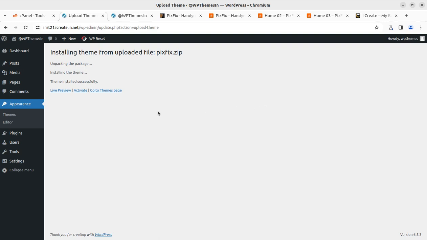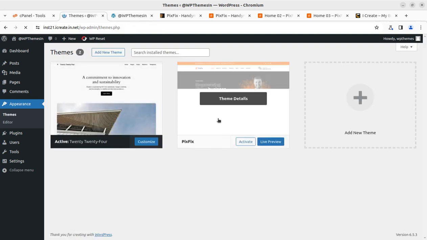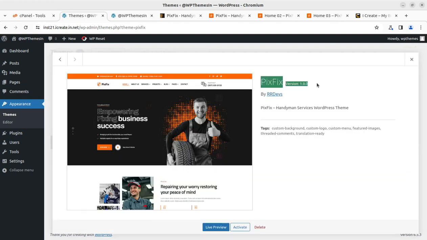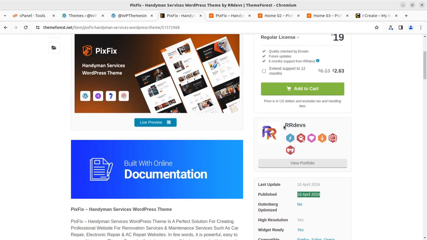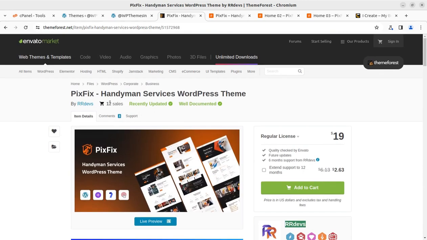The theme has been installed successfully. We can go to the themes page, and this is the theme here along with the default theme. To check the details, this is the very first version of PixFix. I must tell you, this theme has been developed by RR Devs, and the theme is actually new. It has got only a few sales, but it is of course recently updated. This is a new theme, and we can opt for this theme for just $19 through the video description link.